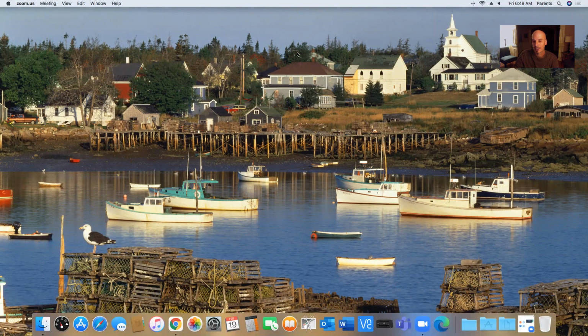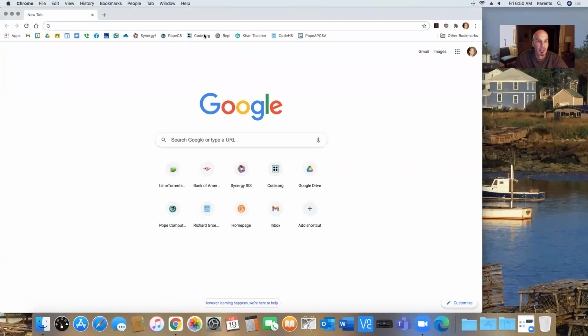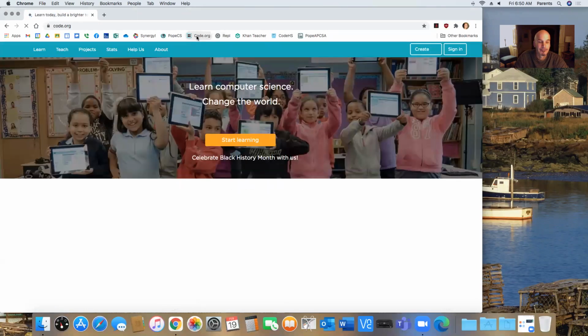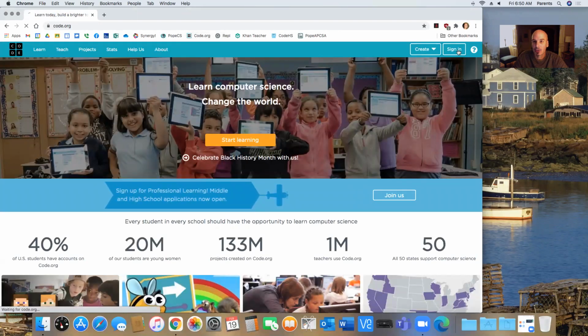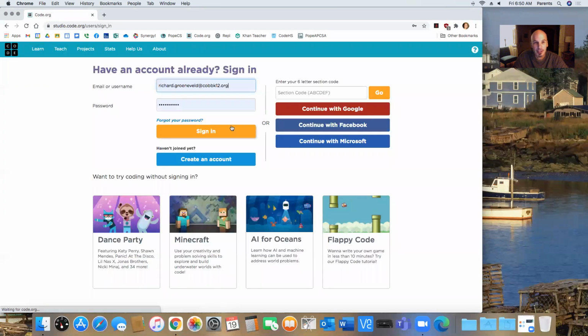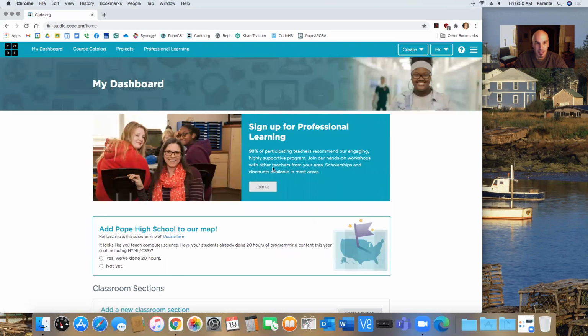All right, so today I'm going to be showing you how to take a program out of code.org and put it in REPL. All right, so here we go. I'm going to first go into my code.org account, and I'm going to go through the whole thing, signing in. So we sign into code.org, and then I'm going to go to one of my projects.